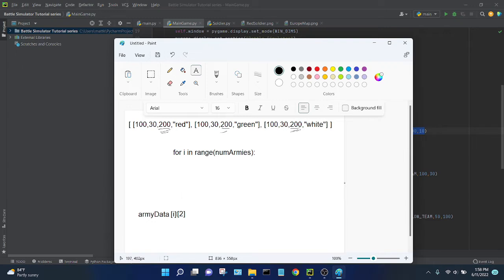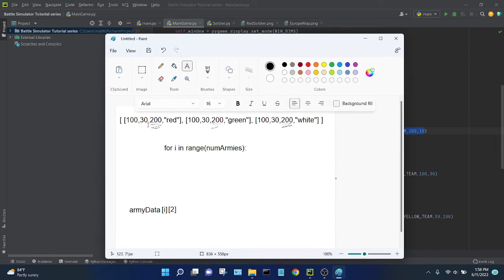Army data i is going to be one of these stats arrays, or excuse me, lists. I say array a lot because I first coded in C++, and that's what you would call these. But so army data i is one of these stats lists. Army data i 2 is going to just be 0, 1, 2, the second element in these lists.